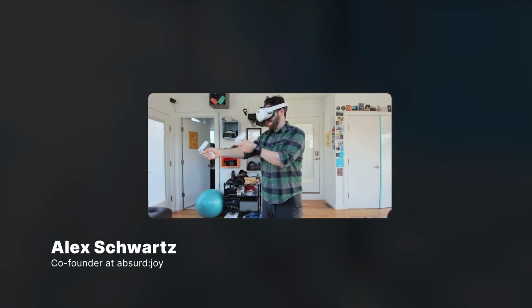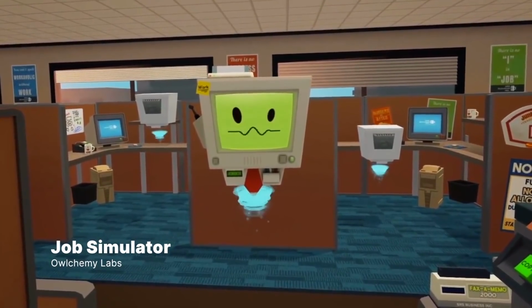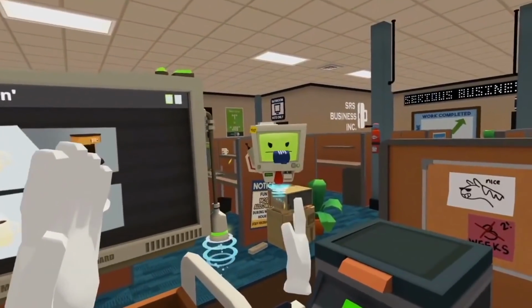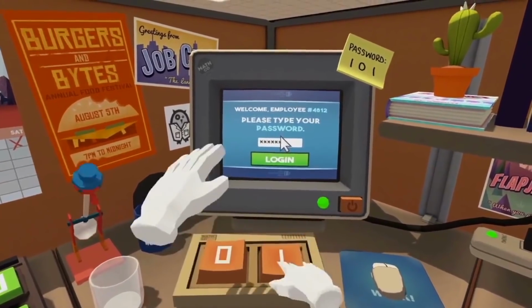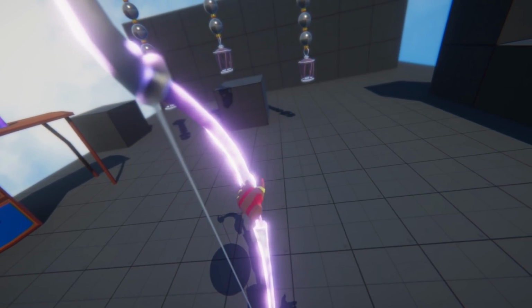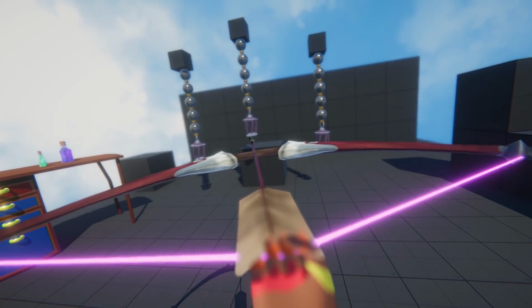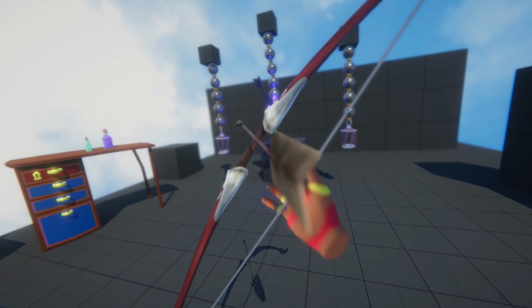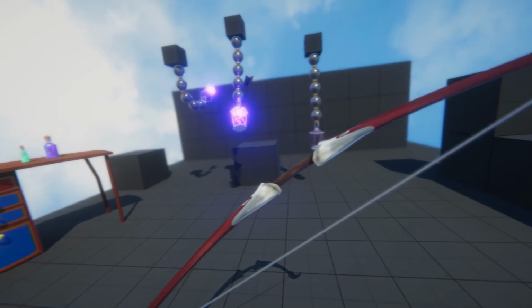This is Alex Schwartz from Absurd Joy, also known as the co-founder of the studio behind Job Simulator and Rick and Morty VR. Today, we are showing how Alex helped us build a bow and arrow mechanic by providing some tips on how to make compelling VR experiences.